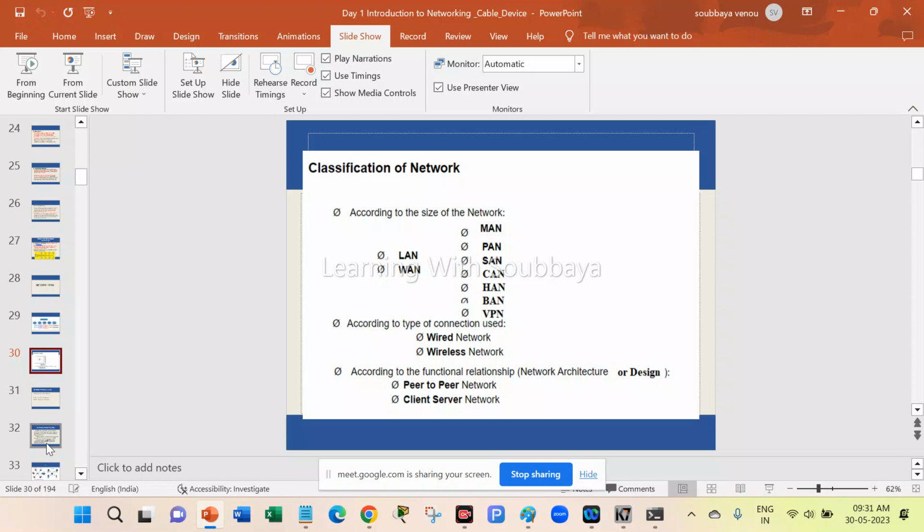Network has been classified based on the design. There are two types of design available: peer-to-peer and client-server. In client-server, the server will control all the clients. If a client wants to transfer information, it has to get permission from the server. Server needs to provide permission for the client. If the client has the permission, then it can transfer the information. This comes under client-server.